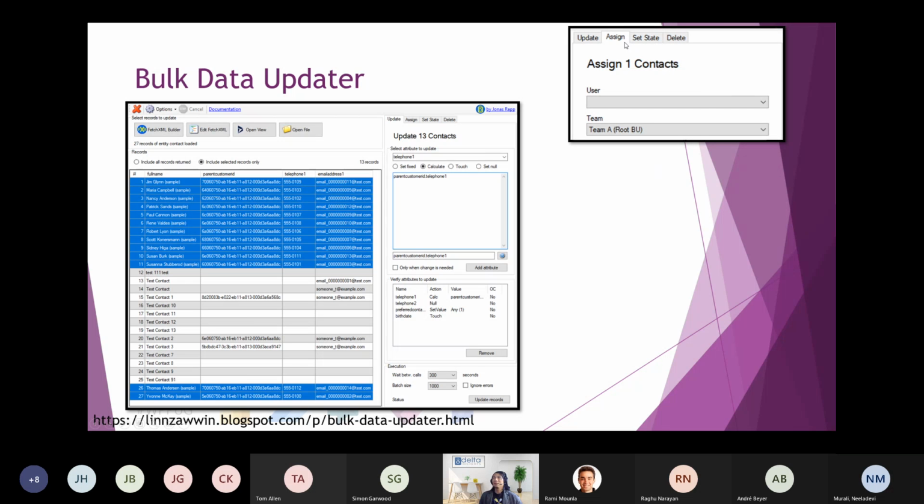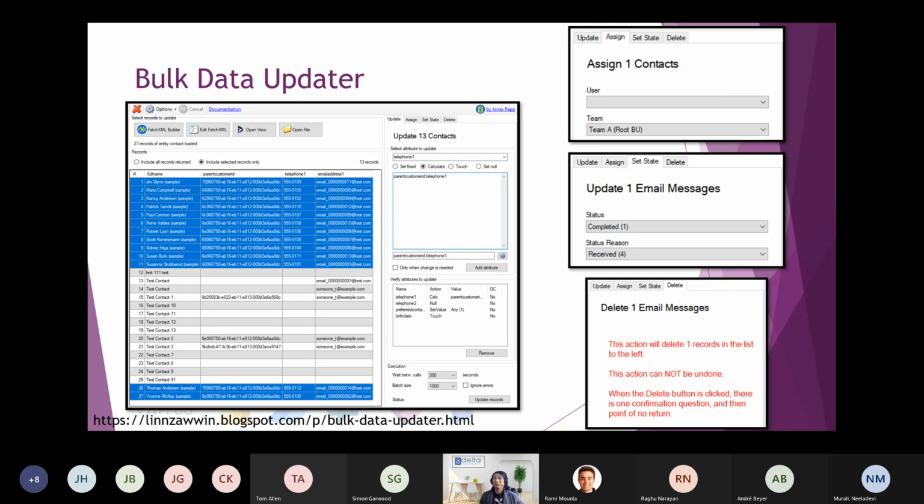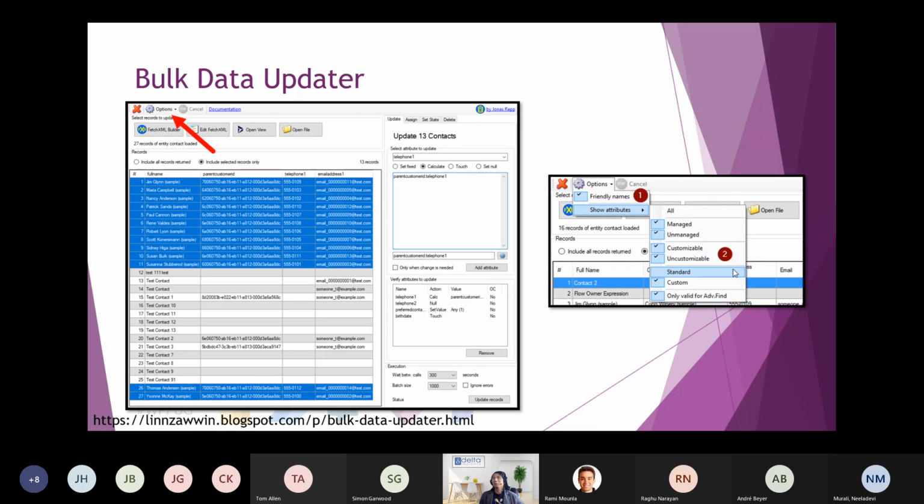So the other three areas are not just updating. If you want to update the owner, it's under assign. The set state is updating the state code and status codes. And it can also delete. So it's not only a bulk data updater, it also allows deletion of the records. So just like FetchXML Builder, you have the options to show it in the friendly names, or you can also filter these columns.